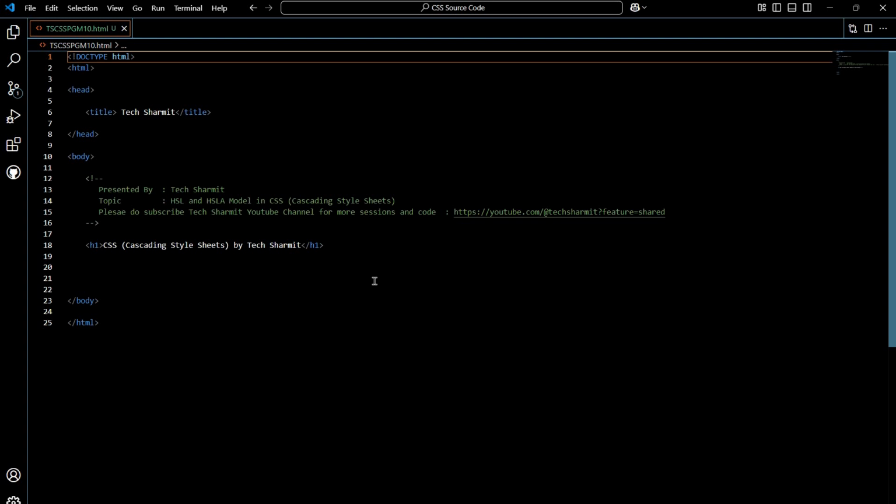So this session is in the continuation of the same, and where we will talk about what is the HSL model, why do we need HSL model, how to apply color using HSL model. Then we will discuss what is HSLA, what is L there, what is A in HSLA. Okay, we will compare RGB and HSL model. Okay, and we will see the practical examples also.